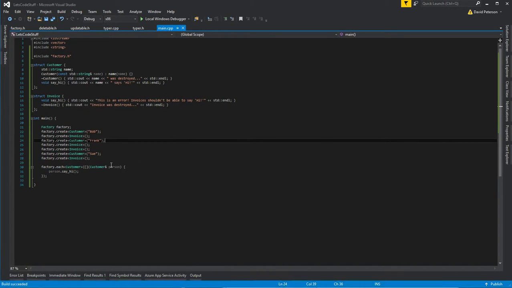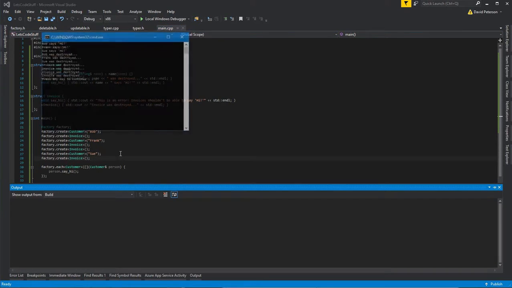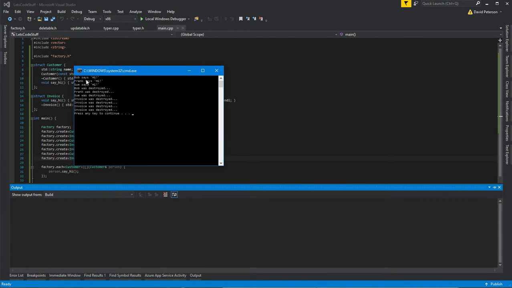So now the question is, will this only call the each for every customer, or are we going to get the invoice's sayHi in amongst these as well? Now, our each should only work on each customer. So theoretically, we should still get the same results we got last time. But let's see what happens. Indeed, we only have the customers saying hi. The invoices did not.